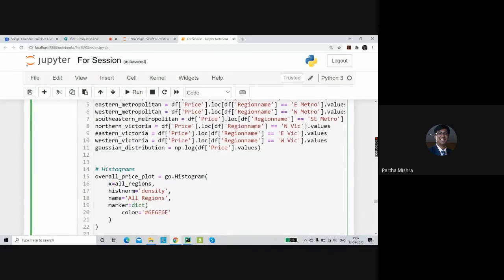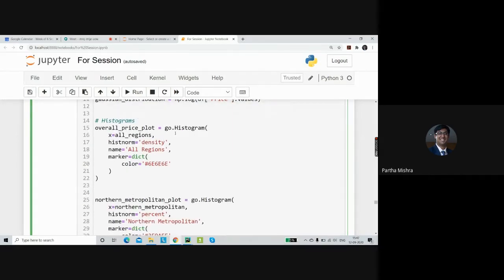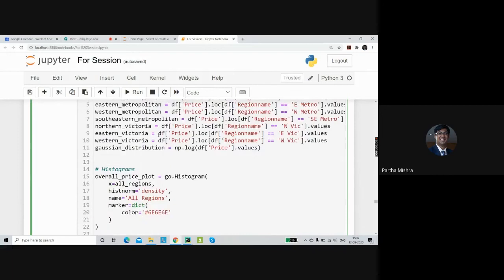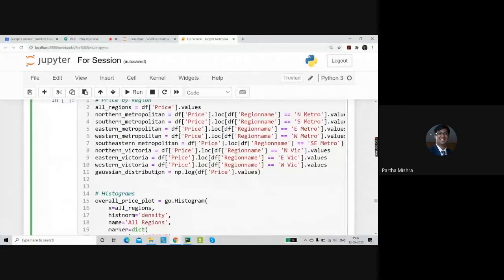If you understand this particular code, here we are simply mentioning go.Histogram. Go, as you remember, is the Plotly graph objects. From Plotly graph objects, we are asking for a histogram, and in the x-axis we are mentioning, suppose out of these variables I want the entire price data, so I'll go for the all regions variable. So x will be plotted as all regions, and then here we are mentioning histnorm, which is nothing but what kind of plot you are looking for in the histogram. So we want the density plots.